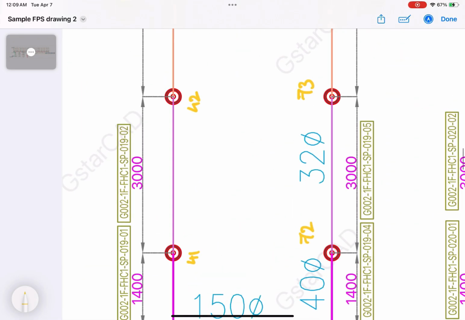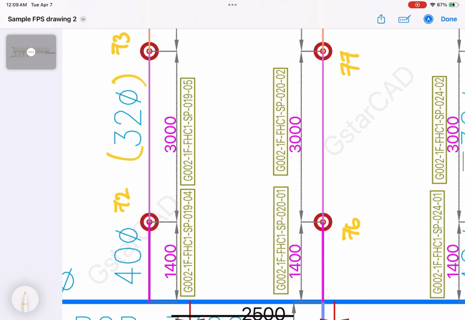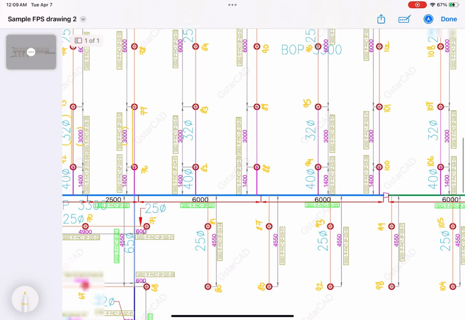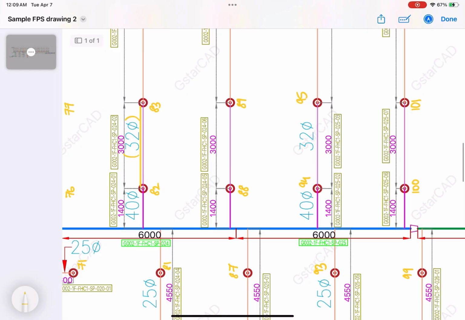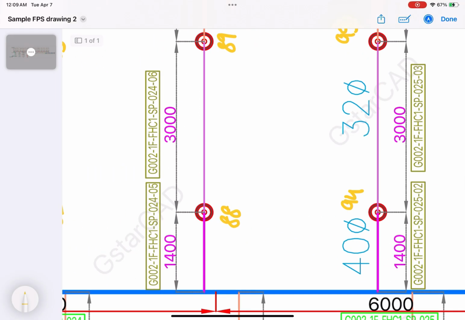Another 32 diameter pipe. The length is 3000. 32 diameter annotation. Here's the pipe, the length is 3000. Another 32 diameter pipe, length is 3000. Another 32 diameter pipe, this is the pipe, 3000 is the length. Another 32 pipe, 3000 in length.